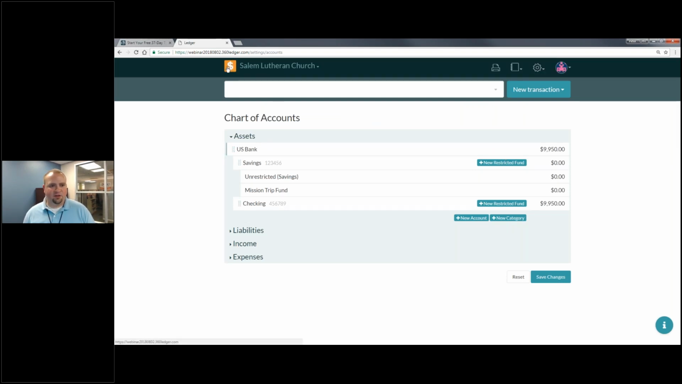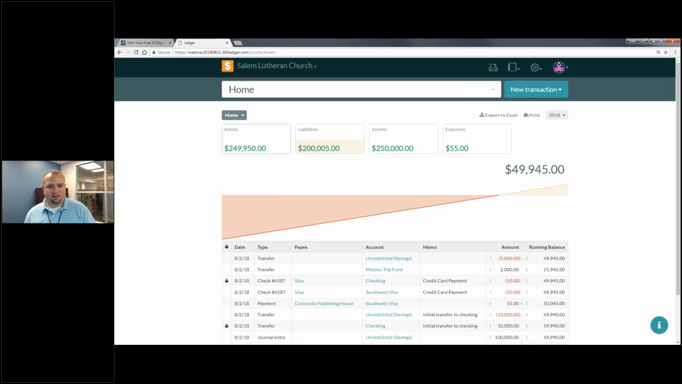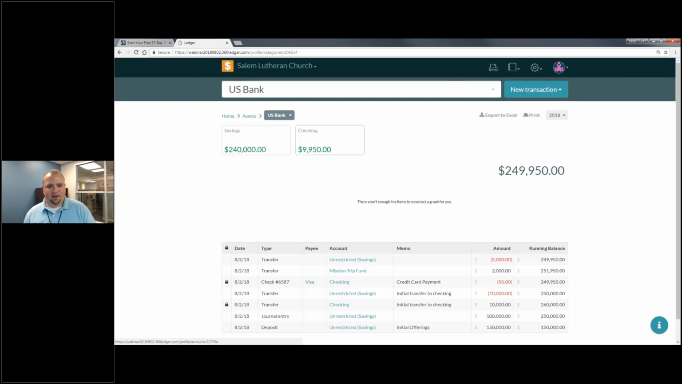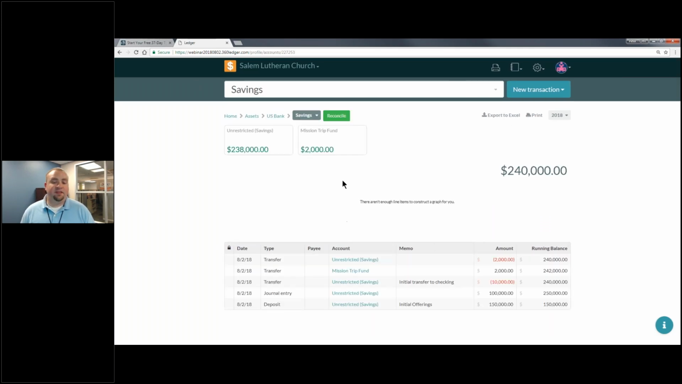So when I go back to home, go to Assets, US Bank, Savings, this is the account where I would reconcile because it's the main bank account. That's what balances with the bank statement. But I have separate accounts underneath that. And these work just like any other account. I can make payments from them, I can transfer to them, but it keeps you from spending all of the money in your bank account if most of it's restricted. So that's restricted funds. All right, a couple quick things to point out.